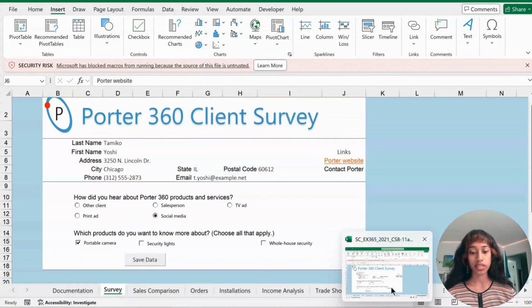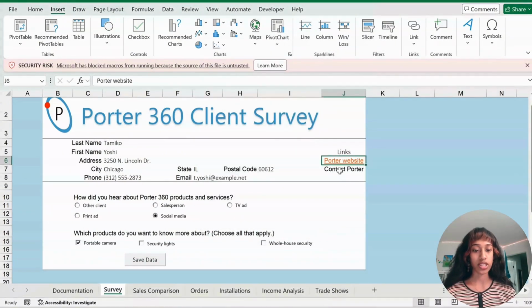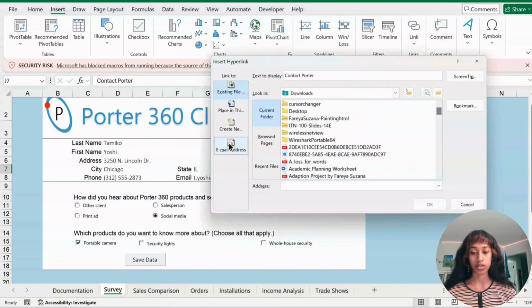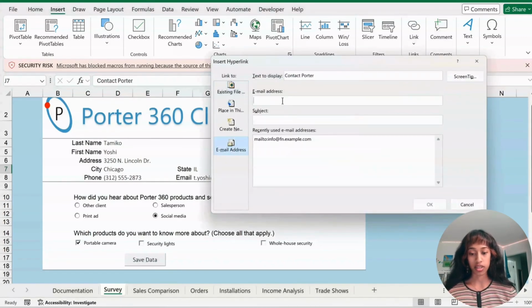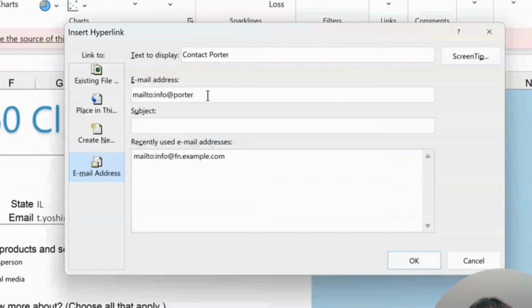We're going to repeat the step in J7. So select J7, go back to link. Now we're going to go to email address. So the email is info@porter.example.com and then click OK.